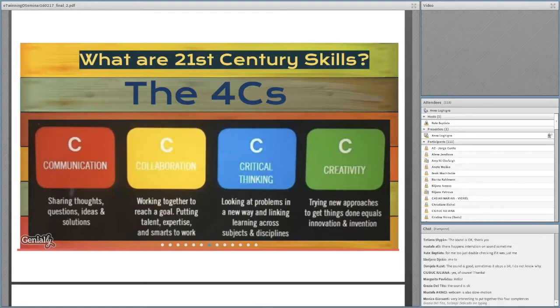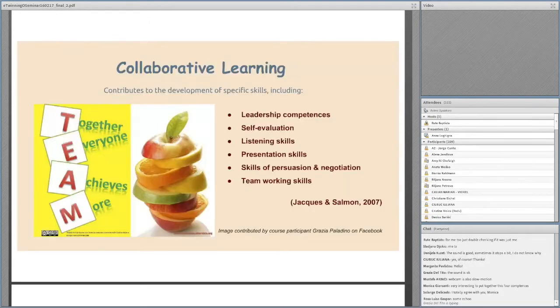So please tell me what part shall I repeat, shall I go back one slide, or can I move forward? No, it's okay. Okay, so let's move to the next slide then.